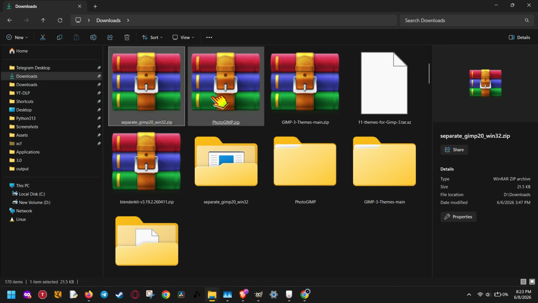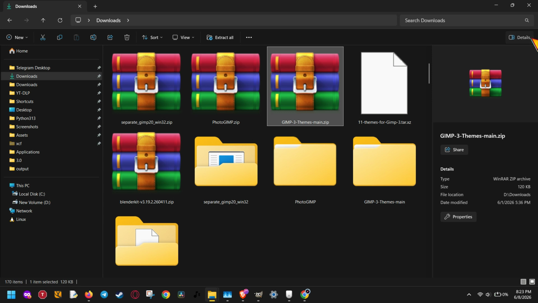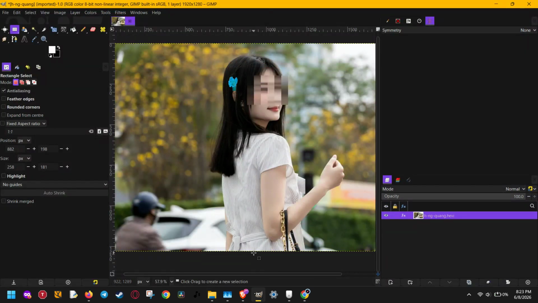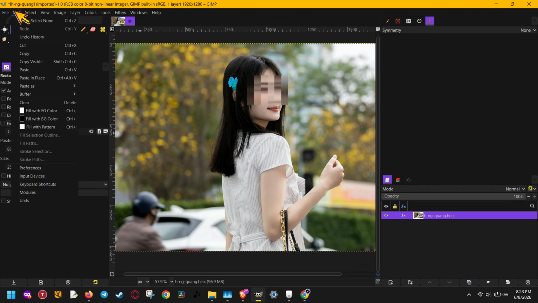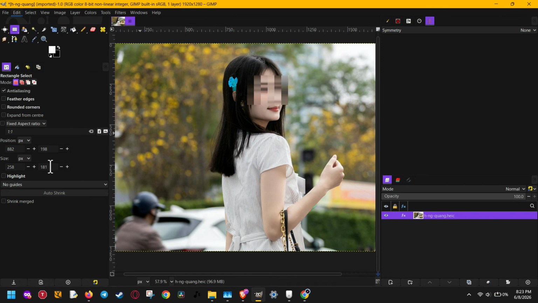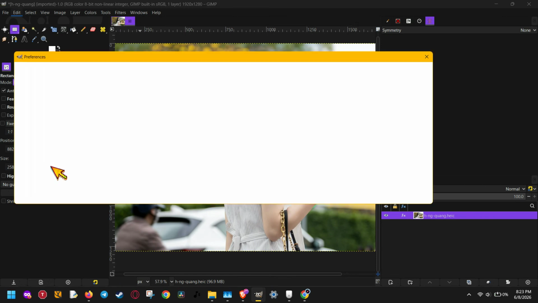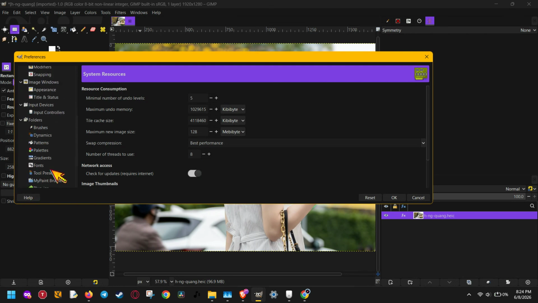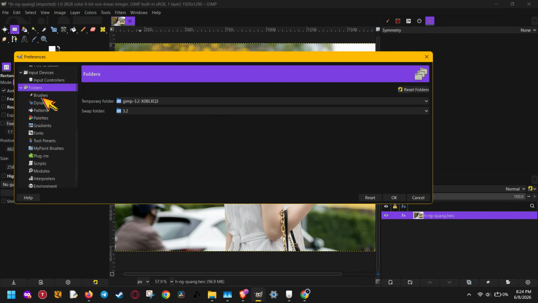Now let's move to the second step, which is finding your Gimp plugins folder. Gimp actually gives you a built-in way to locate the correct folder, so you do not have to guess. Open Gimp first, then go to the top menu and click Edit if you're on Windows or Linux, or click Gimp if you're on Mac. From there, choose Preferences. In the Preferences window, look at the left sidebar and find Folders. Click the plus icon next to it to expand the folder list, then click Plugins.